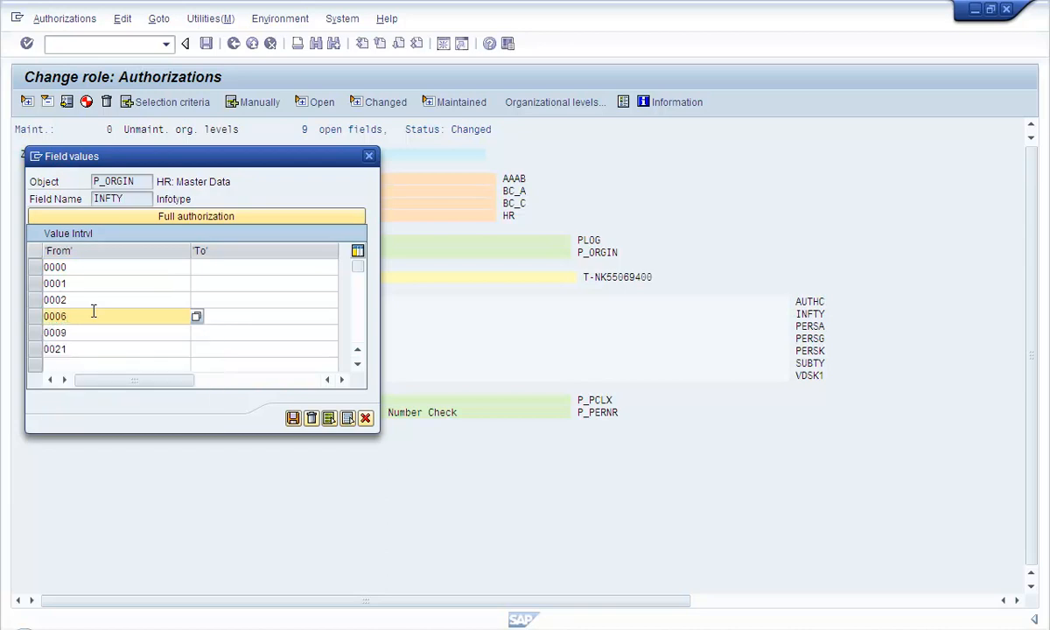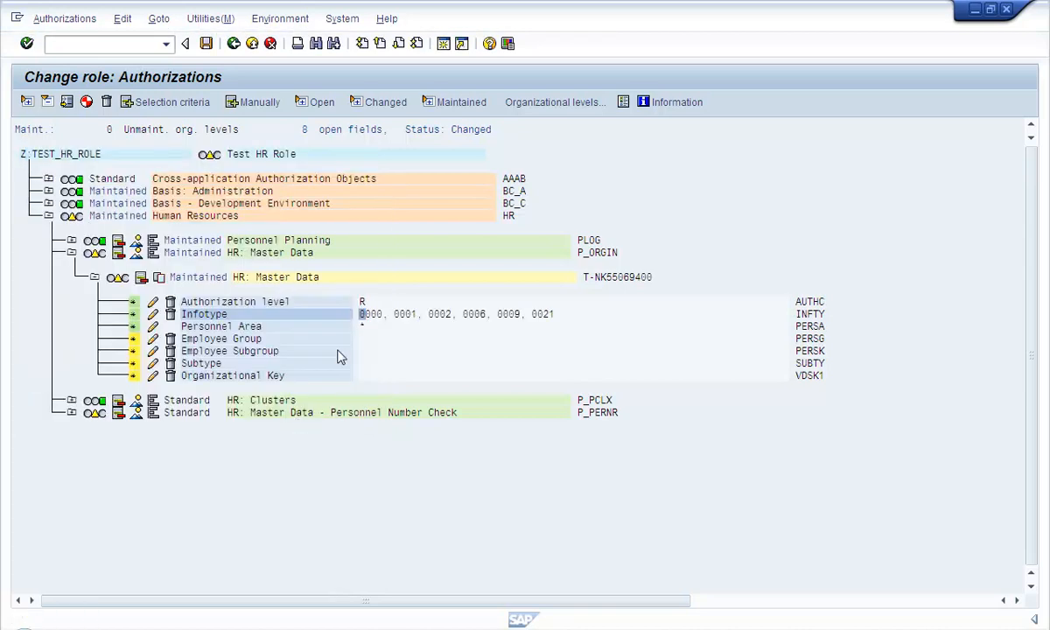And this 6. Now, using the object P_ORIGIN, we can control access to the HR master data. Now, HR master data using this object can be controlled by personal area level, or you can control it at employee group level. When I say it, I'm talking about HR master data. So you can control the data by specific employee groups or specific employee subgroups, or organizational keys, or any combination.